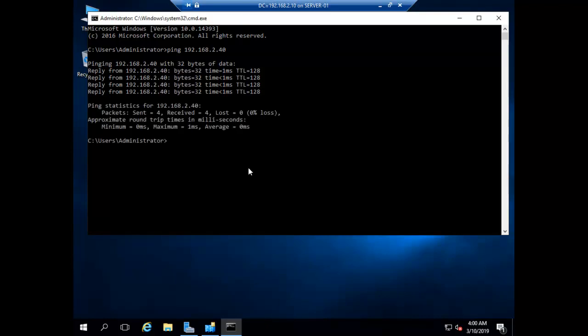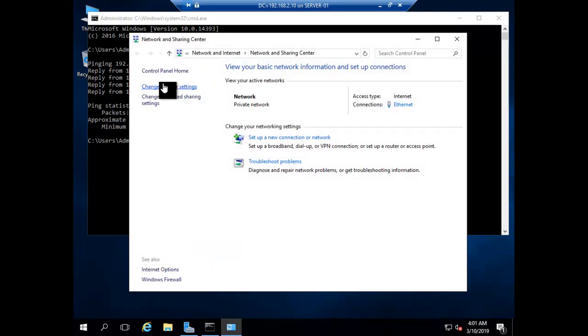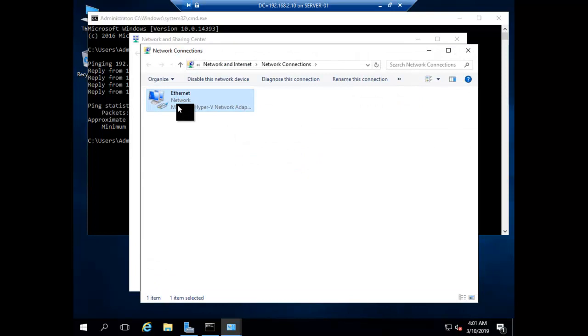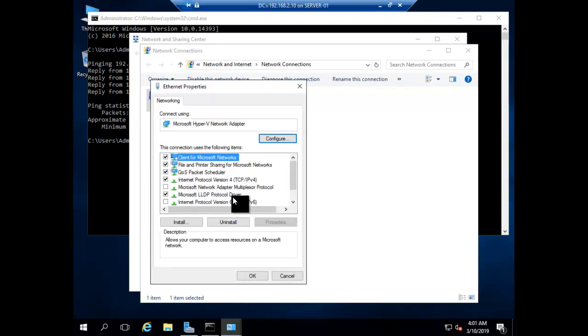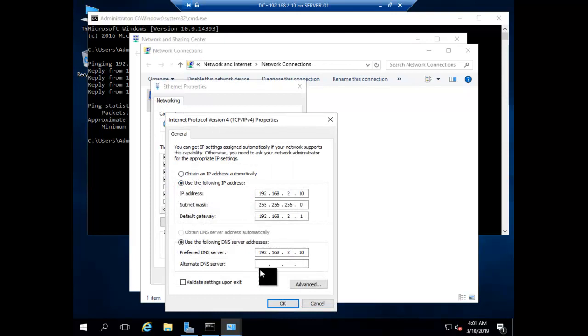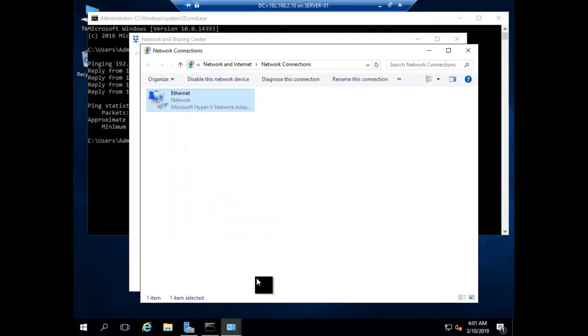When we go to the other domain controller, we will check the connection. What we have to do is set our IP addressing to locate the other forest. That means we have to set the alternate DNS to 192.168.2.40. Close. And on the other server we have to do the same thing.